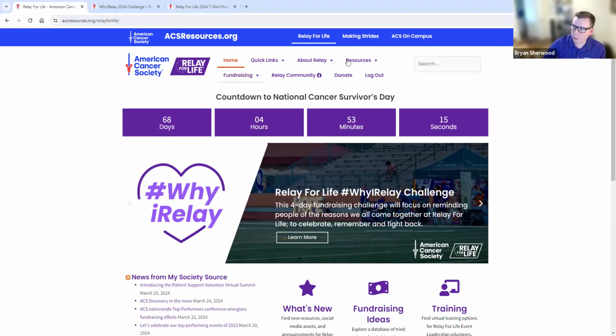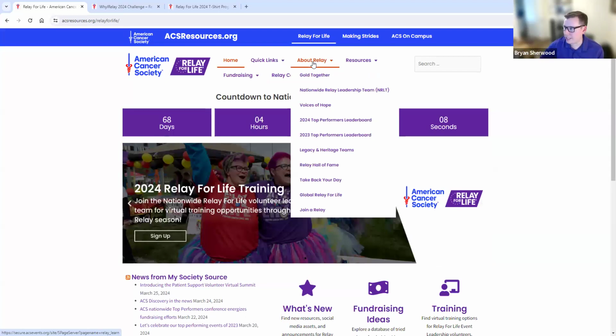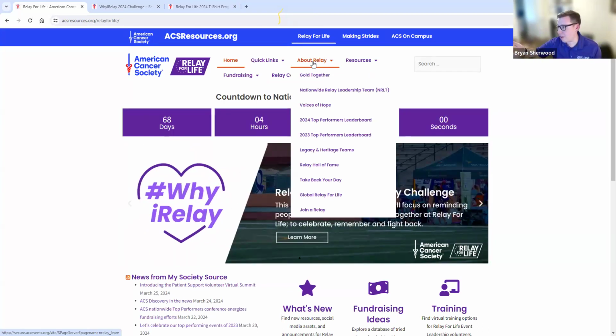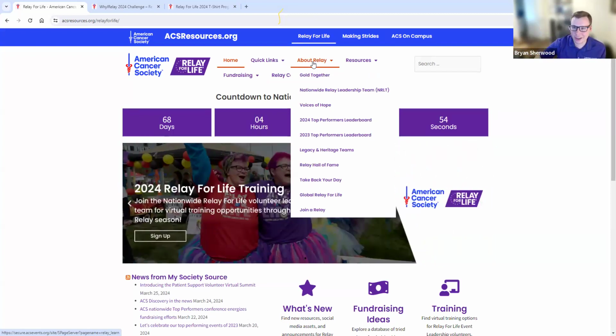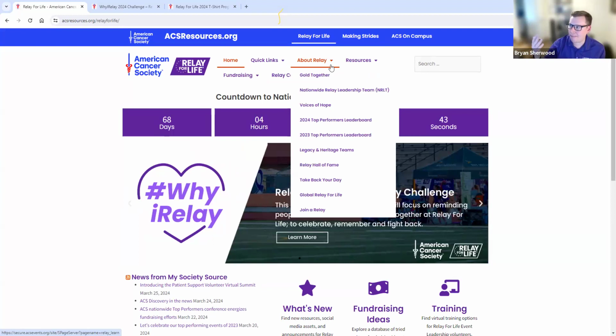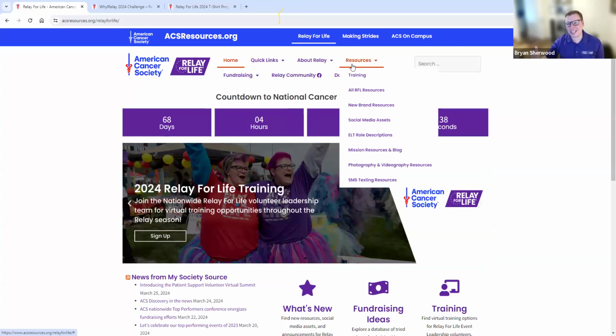So moving on as we go through the navigation here, you can see we have all kinds of info about Relay. I'm not going to go through all of this in depth, but you could spend hours sitting here reading about our nationwide Relay leadership team, which Susie leads, Voices of Hope, Gold Together, our childhood cancer initiative, legacy and heritage teams. You could dig into all of it. I'm going to move past that. That's a lot of 'let me learn more about Relay.' Could be helpful if you're educating someone when you're getting ready to ask them to join you at Relay, but it's reference information, if you will. But really, it's called ACS Resources, so we better find some resources on the site as well.